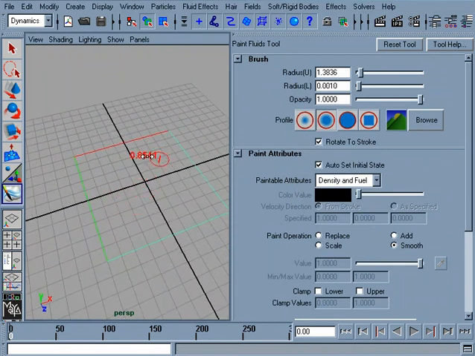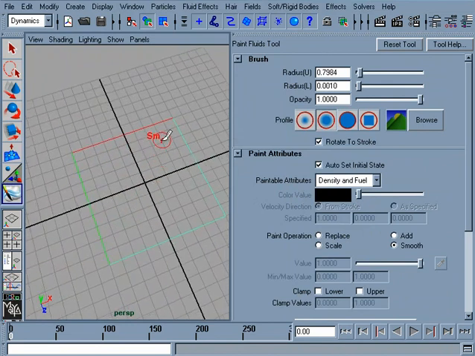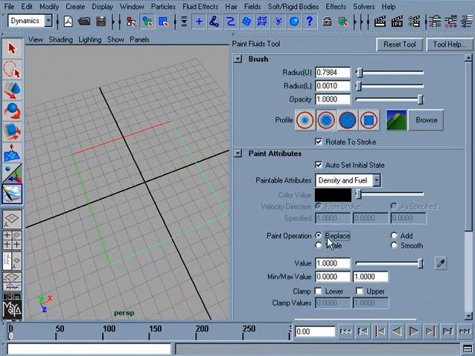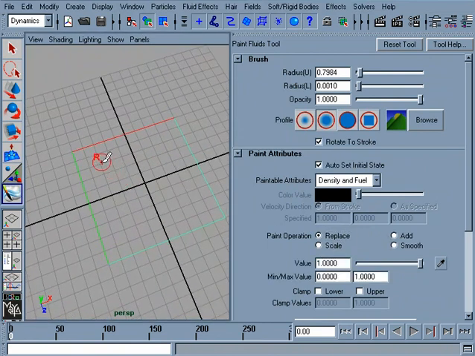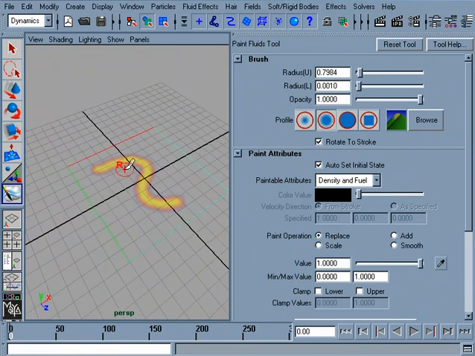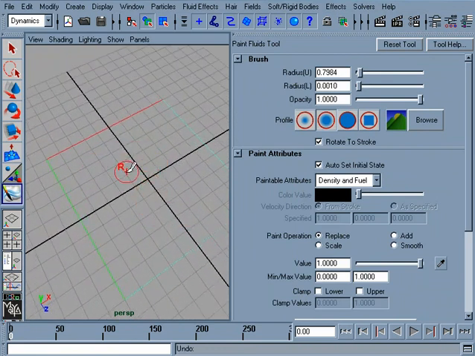Let's find a brush size that's pretty suitable. Now we can paint our trail of gasoline. So let's tell it to replace. Now when we paint this, we should have a trail of gasoline. And if I hit 5 to go to a shaded view, we can see that.